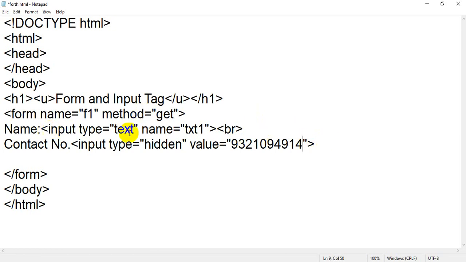First I have taken input type equal to text. It's very easy, we have learned it a number of times. Then I have taken contact number, input type equal to hidden. This is the first time I am going to take input type equal to hidden. As you know what input type hidden is, I told you at the start of this lecture.